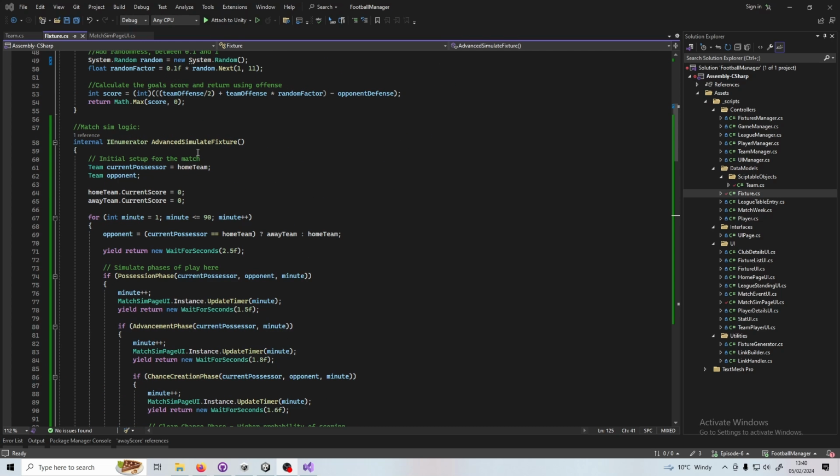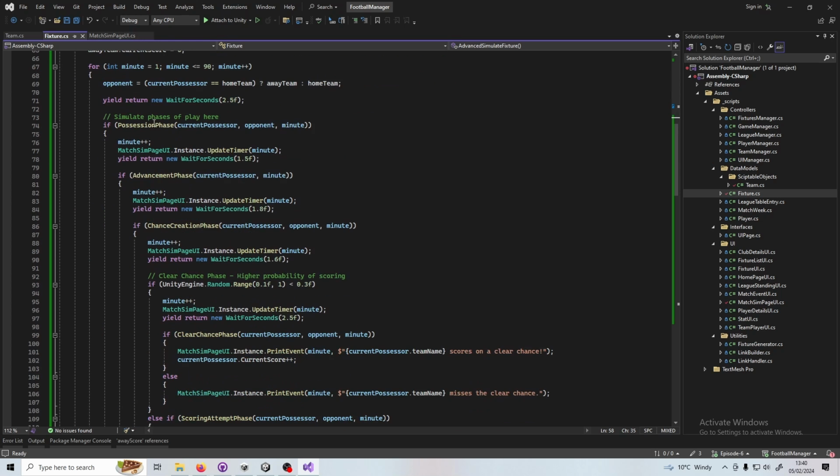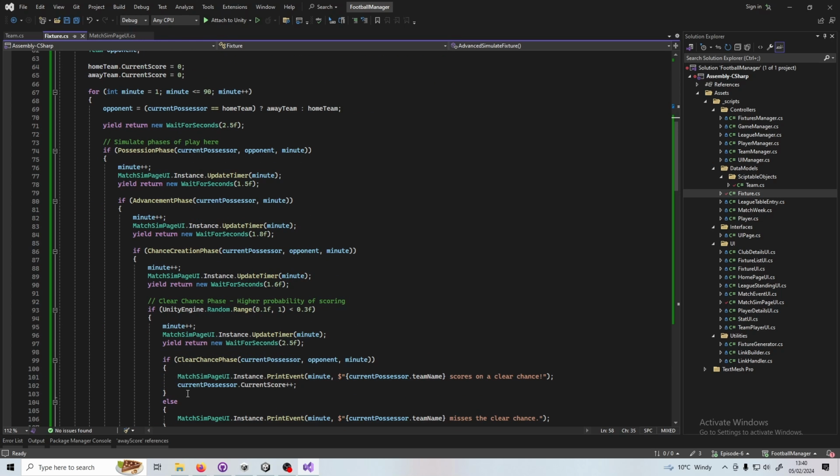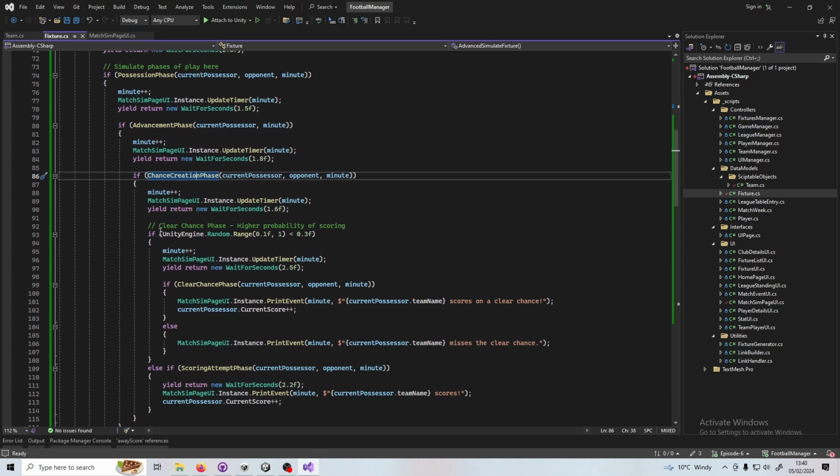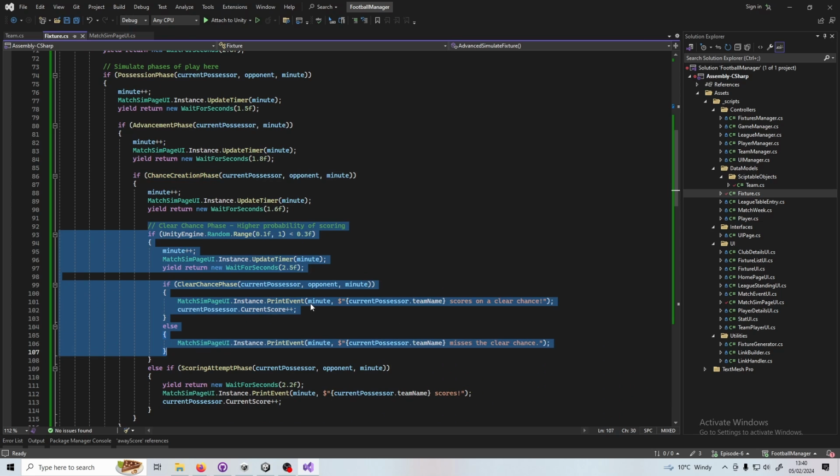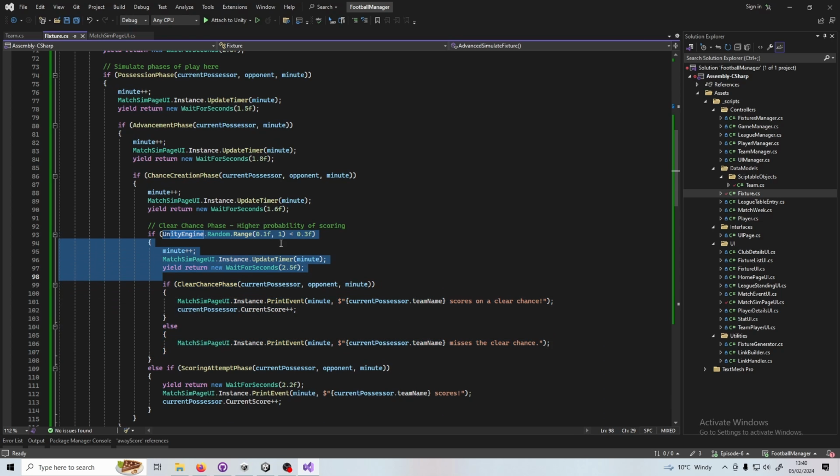But really, what we're doing is, we're going to call this AdvancedSimulateFixture, which is just going to run through all these steps. So it loops through for every minute. It does various checks for different phases of the game. So possession is like the initial build up, then we advance into the opposition's final third, then we see if we create a chance, and if we do create a chance, there's a wee bit of code here, which basically, if this value passes, it's just a random value check. If it does, then we check for a clear-cut chance, which has got a higher probability of scoring. And then if we do get that, we check if we do score. If we don't, then we miss.